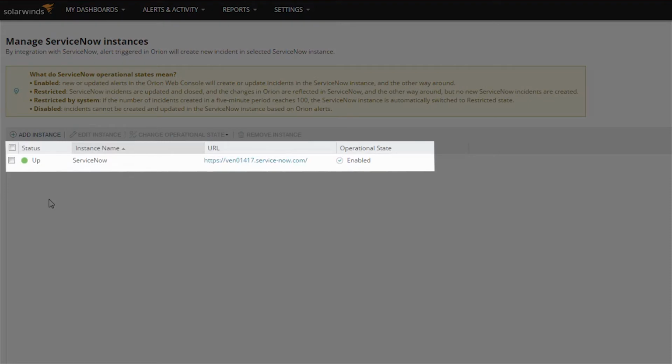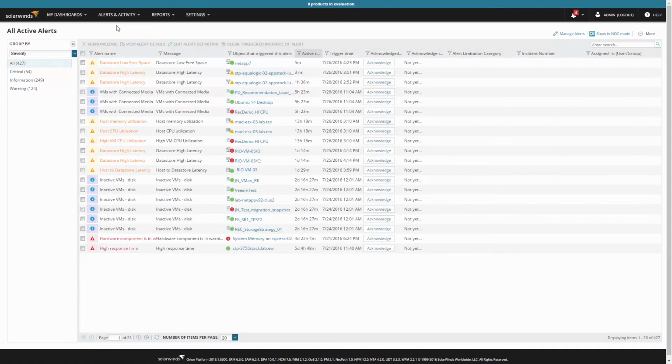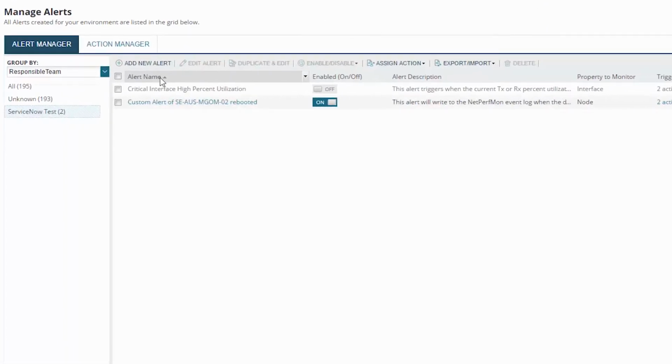Both systems are now integrated, so let's walk through an incident lifecycle. From the Orion Web Console, you will now have an additional trigger action available to you. This alert management action is only available if the integration with ServiceNow is enabled. First, navigate to Alerts, Manage Alerts, and select a specific example. I have an alert created for a rebooted system.